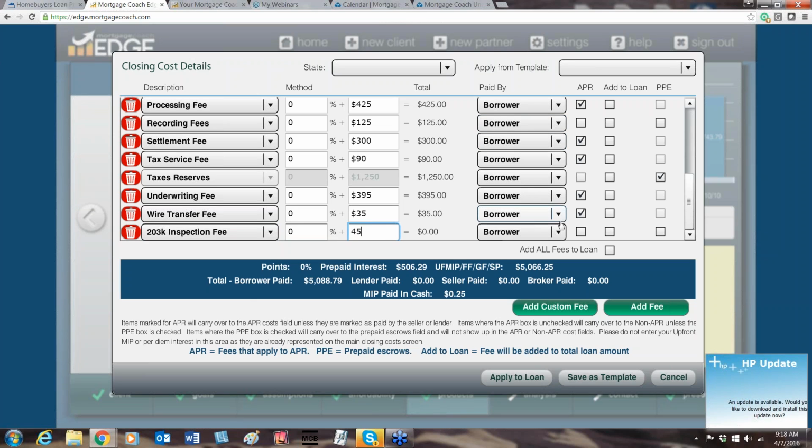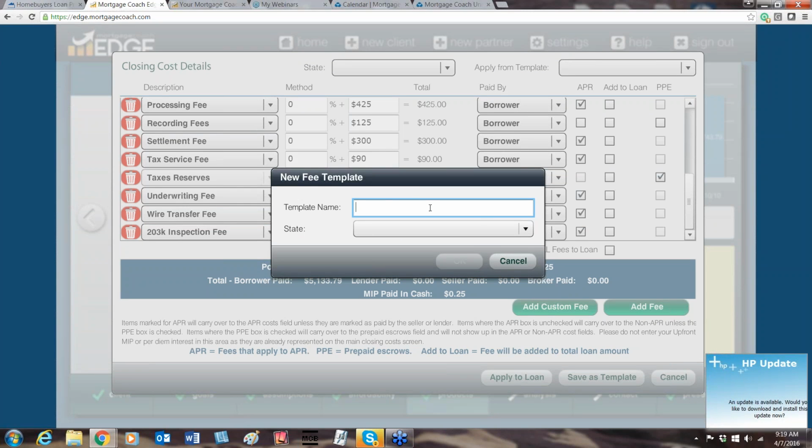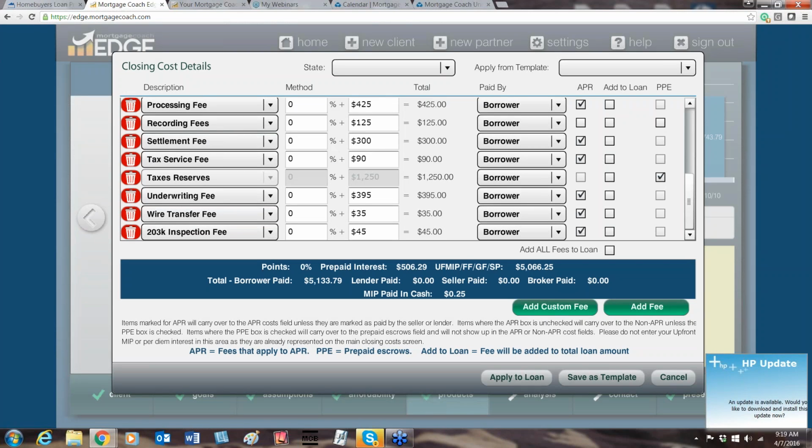Make sure you apply whether that fee is an APR or not, and then you can continue on. As you build the fee templates for that 203K, when you're done, you want to save it as a template. At the very bottom right, click Save as Template, and just provide the name of 203K and whatever state, and you'll have that for any future product templates and fee templates. If there are any questions on that, we can discuss it a little more.